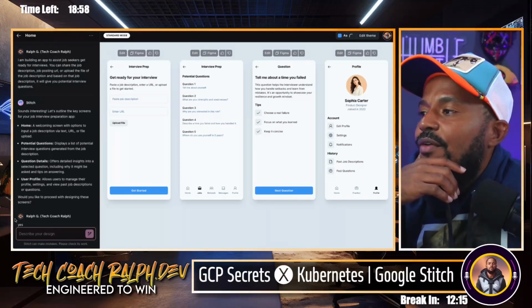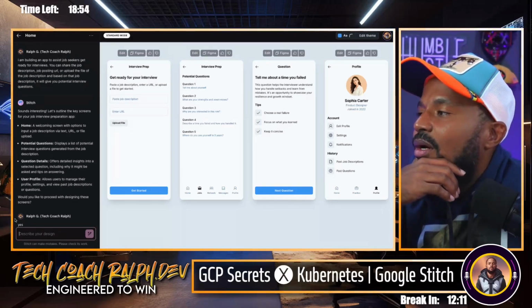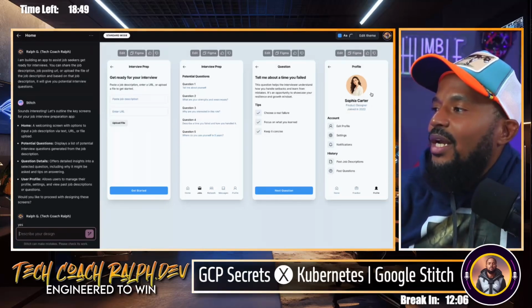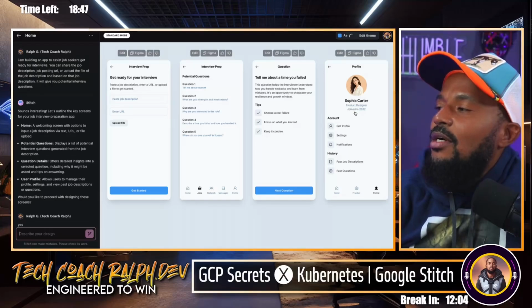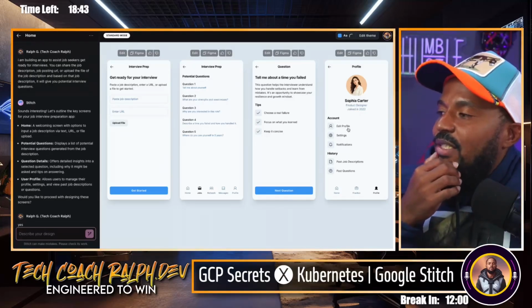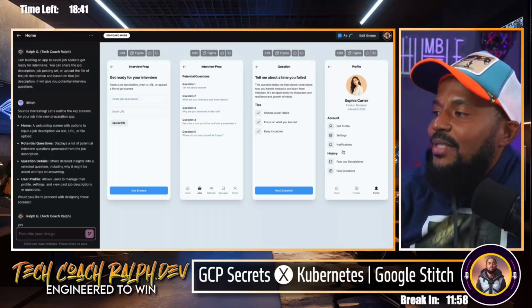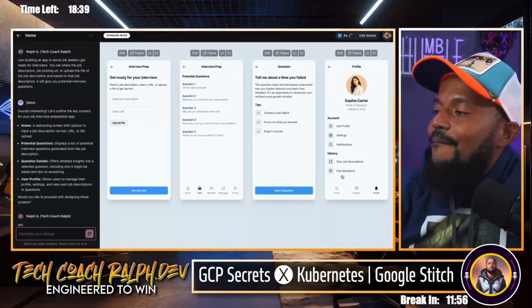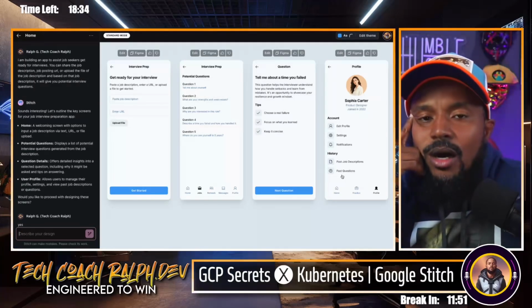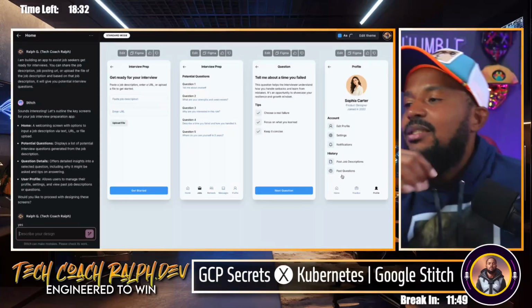Choose a real failure. Focus on what you learned. Keep it concise. Okay. And then our profile page would give us the profile of the person and their title, when they joined the app. You can edit it, you can do the settings, notifications, past job descriptions, past questions. That is pretty cool.